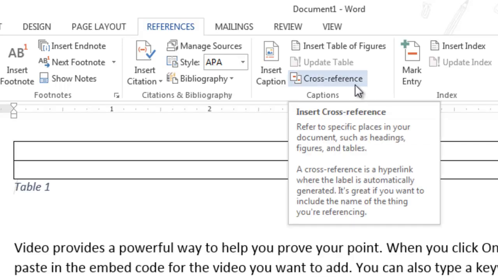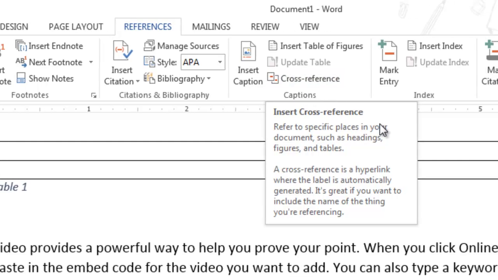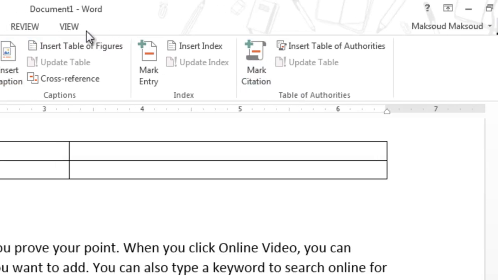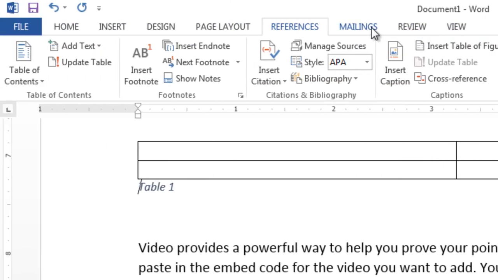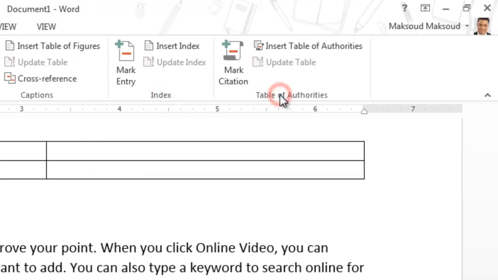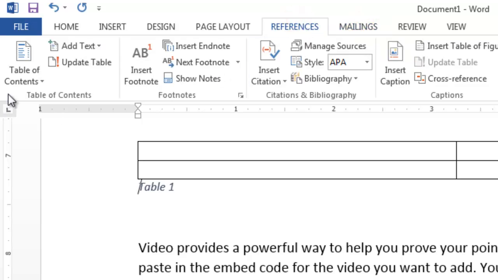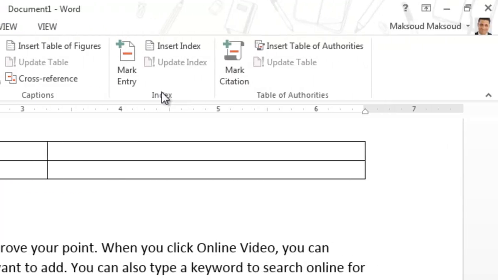So we are covering the most important elements that you need. All right. Now we will not talk about the index and we will not talk about mark citation because we need really to cover something important. Now, if the curriculum permits, we might go back and cover these two categories. All right, so now let's click on mailing. So are we done with references? We covered the most important items in references.